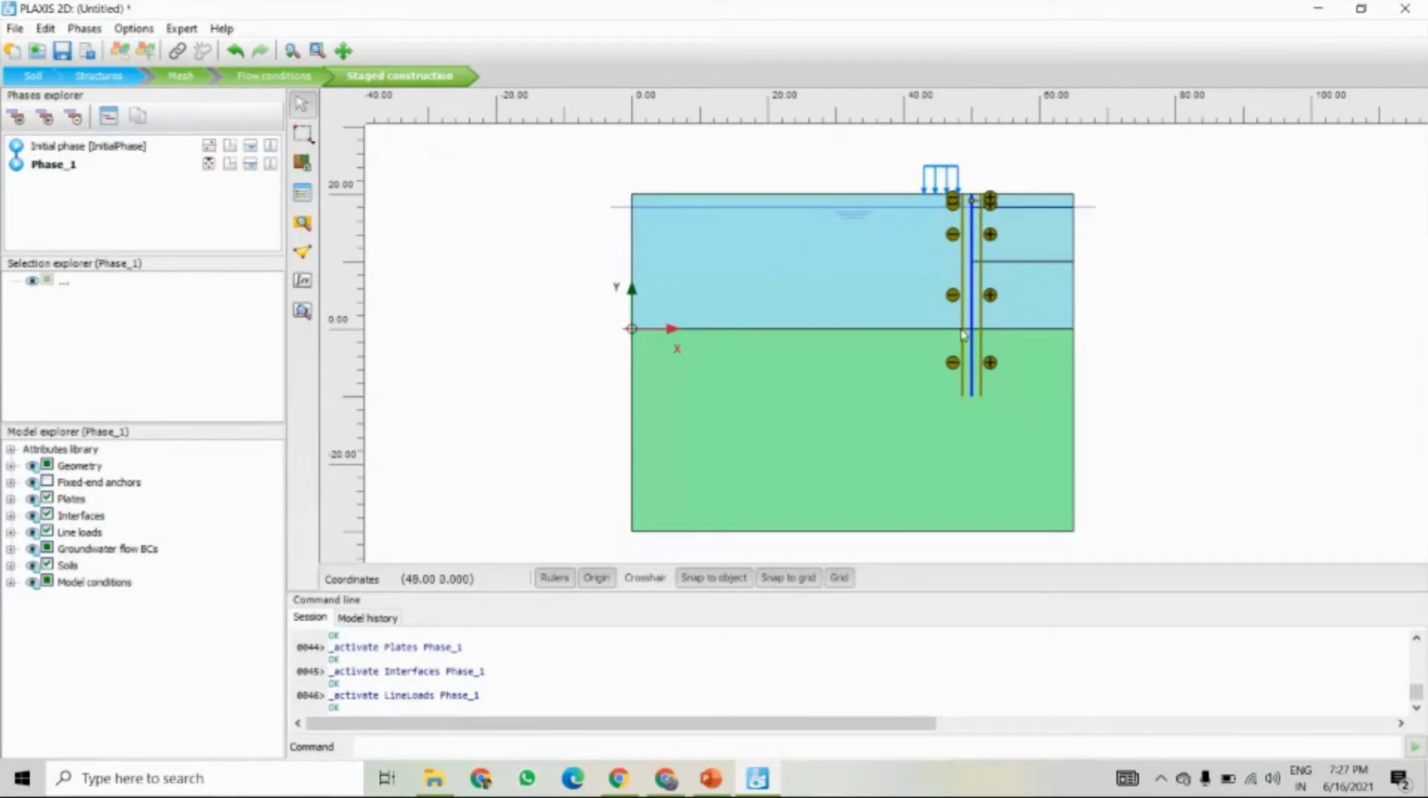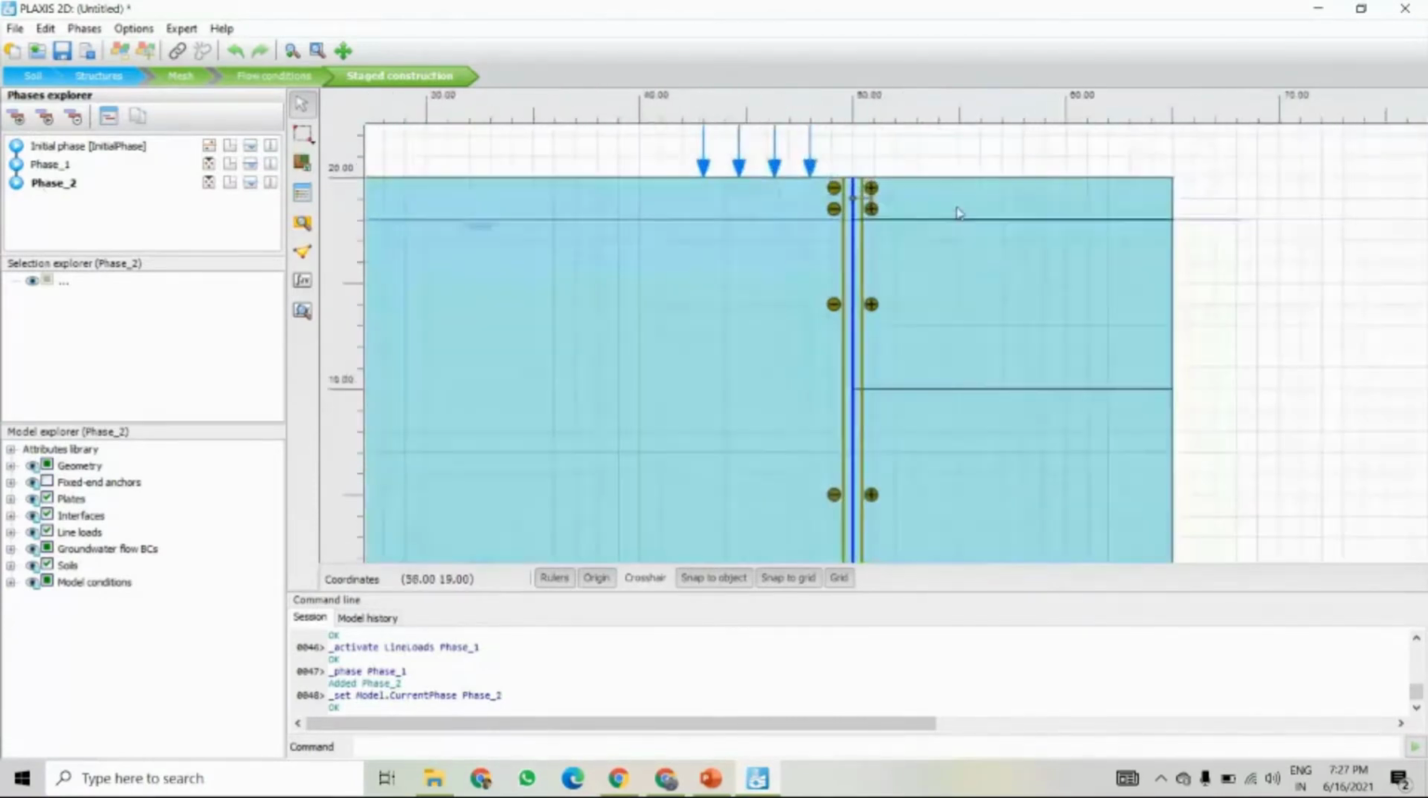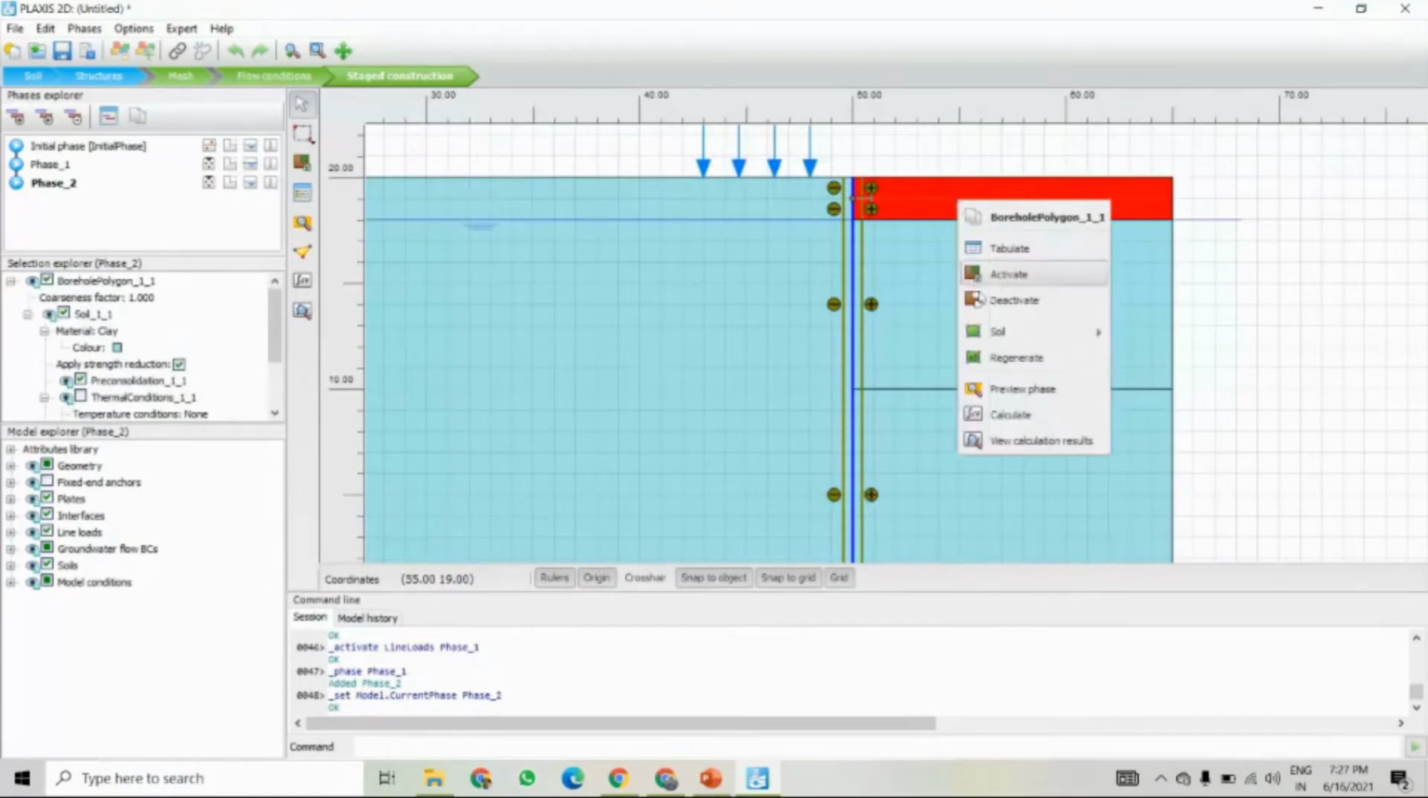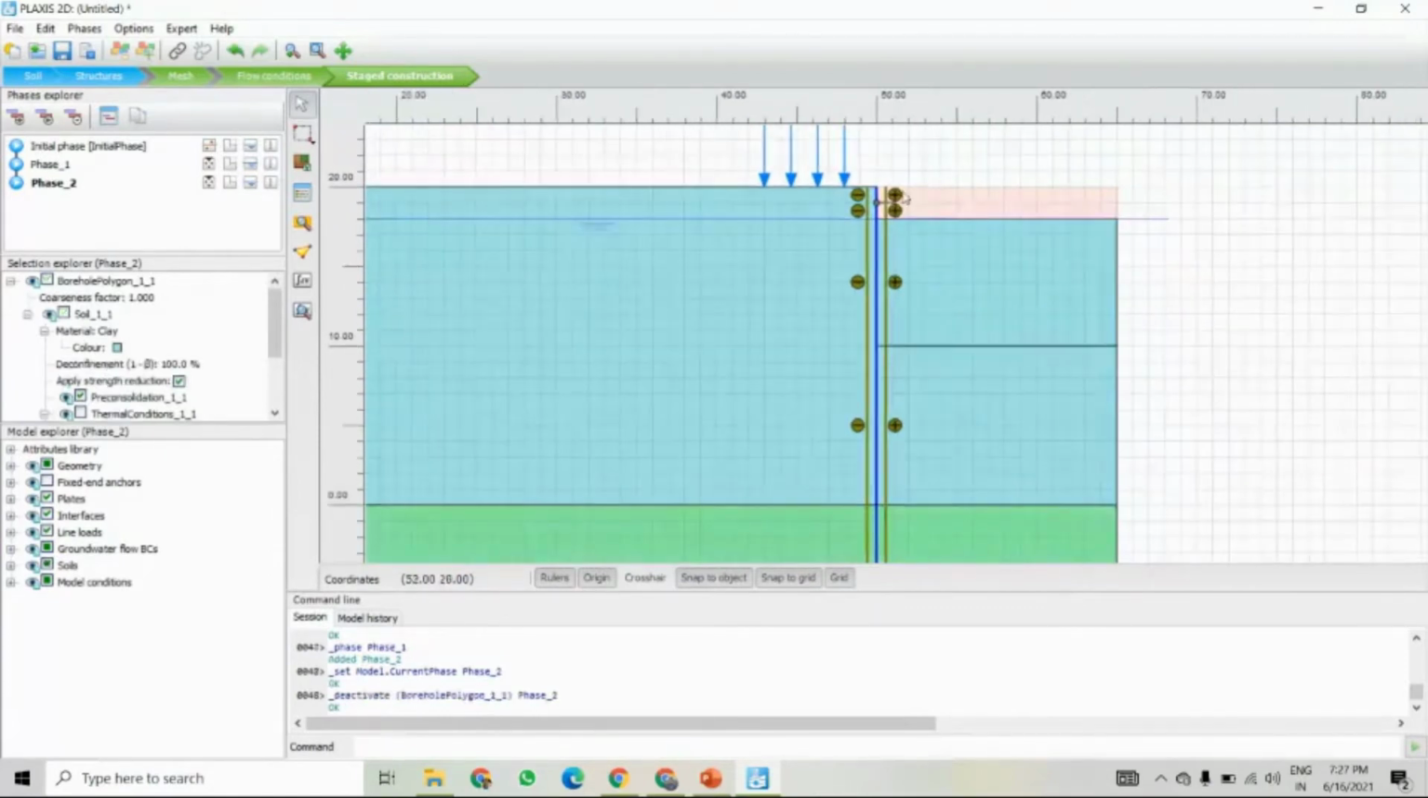Now stage 2. In stage 2 I will excavate the first layer. So which one is the first layer? This top one is the first layer, this one. If I deactivate it, this is excavated now, right? So in the second phase I have excavated this first layer.